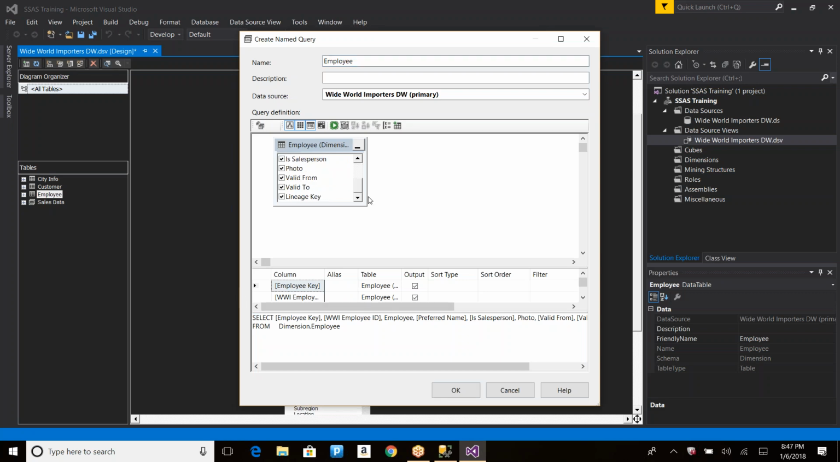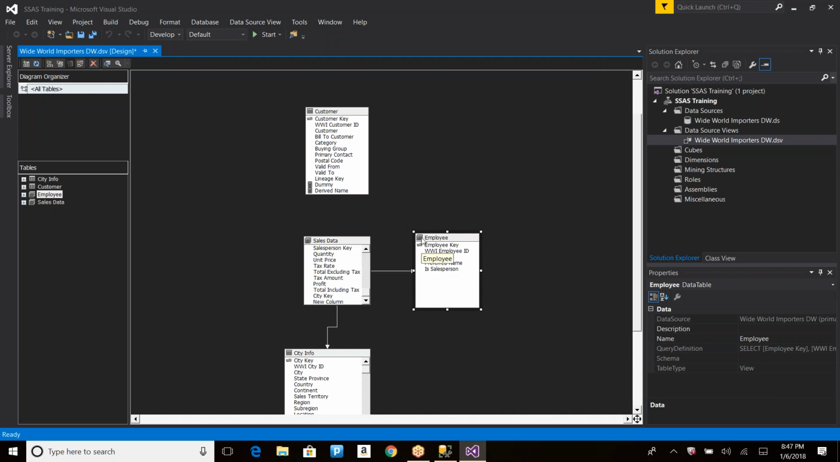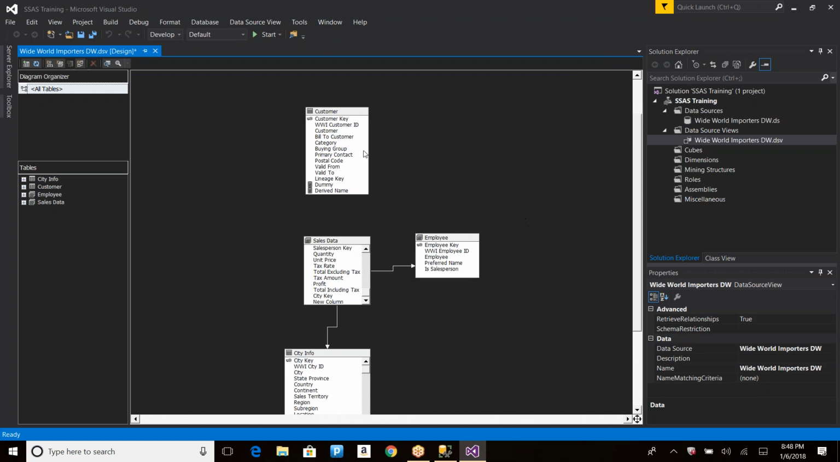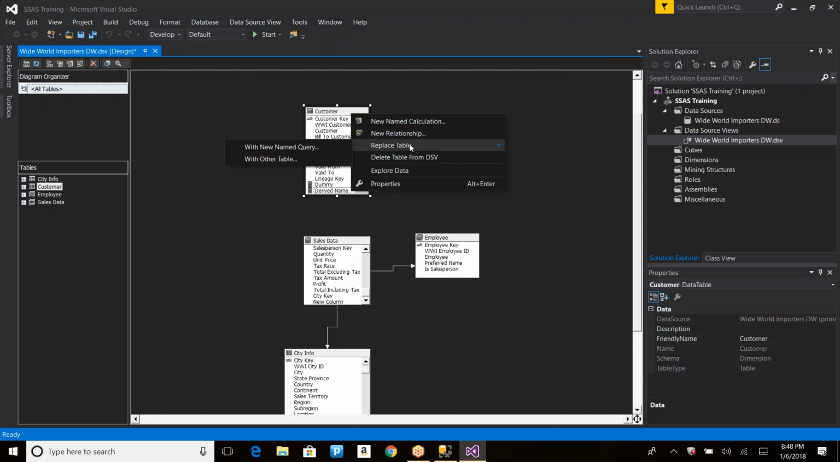And you simply come here and take out, for example, the employee ID, maybe photo, and some key. I don't want all these things. I just need only these 4 fields. Then this has now become a named query. So I converted a table into a named query by using the option replace table with named query.